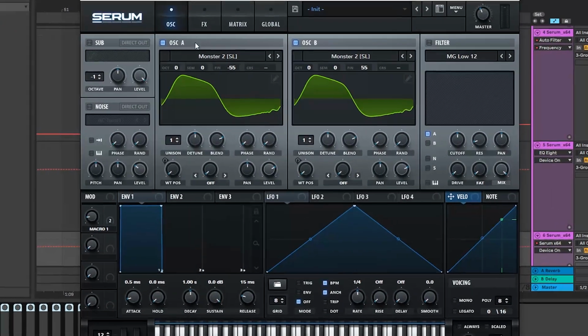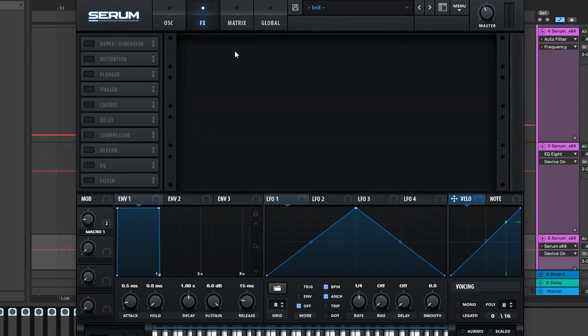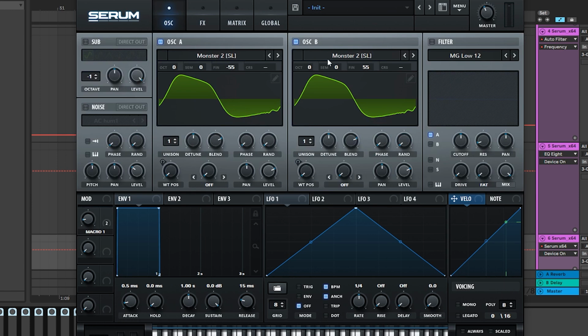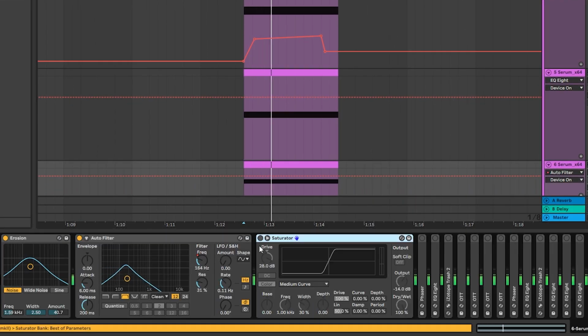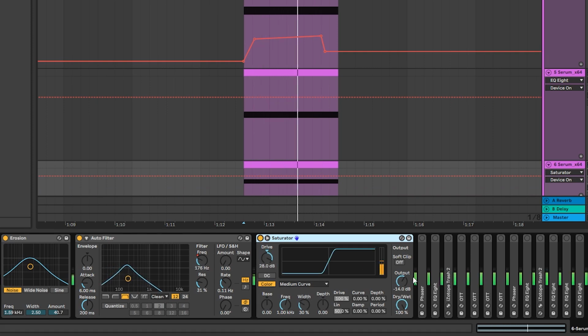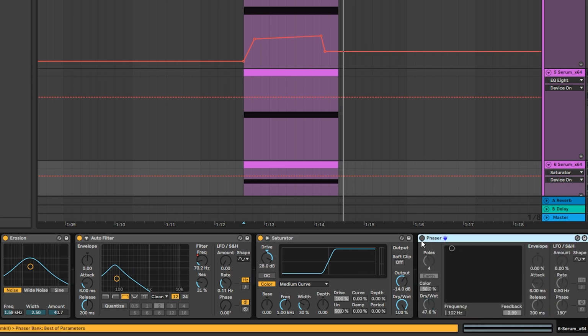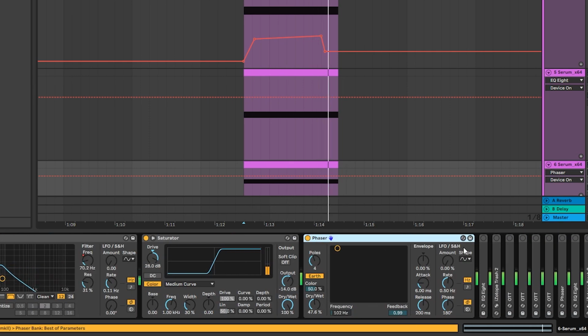What we have, it's the same setup. There's nothing on the effects this time, but we have Monster 2 instead of Saw Waves, and we have the same detuning. It doesn't sound spectacular. And then we have a lower gain. And again, we have the same erosion, the same filters. But then right after the filter, we have the saturator, which is boosting 28 and bringing down 14. We have a phaser.